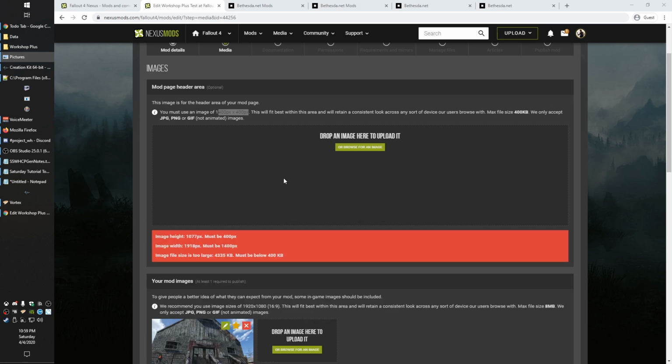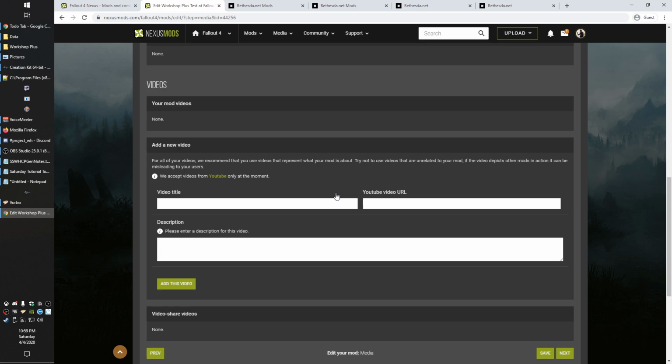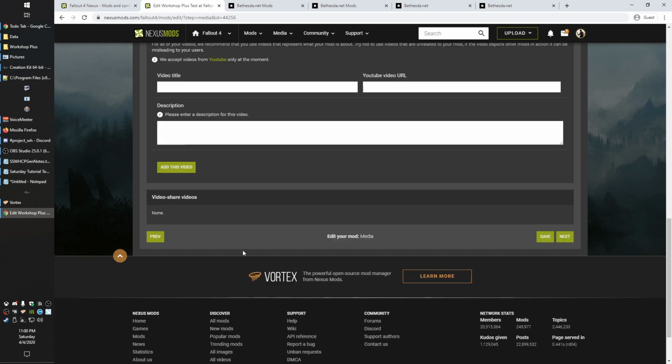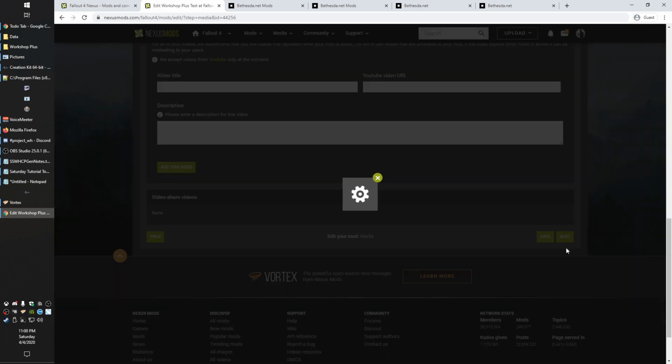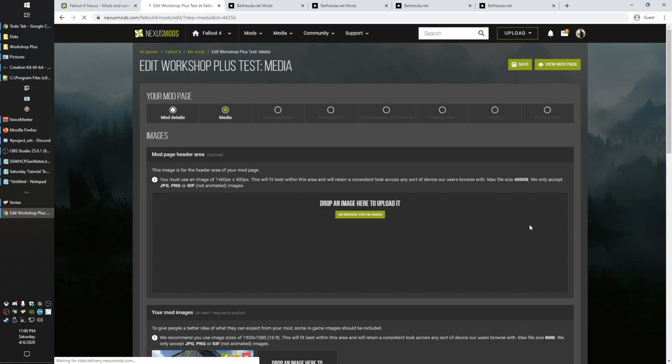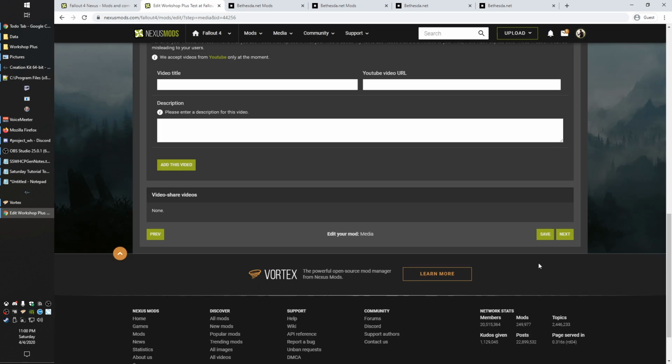Let's see here. So let's load. That's too big. Okay, so it does actually enforce the actual pixel size. That's interesting to know. I had always assumed it had some sort of in-browser editor, but I've never tried uploading a random image. But anyway, you can upload that. That's your header image. And then you don't have to add any videos. So we'll go ahead and hit save here and then go next. Go back and hit next.